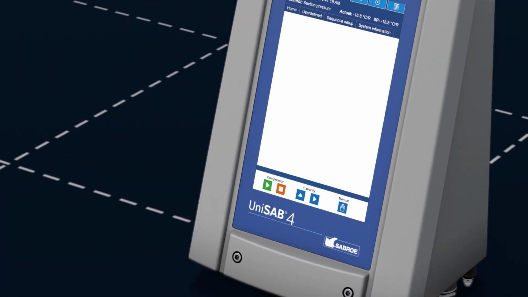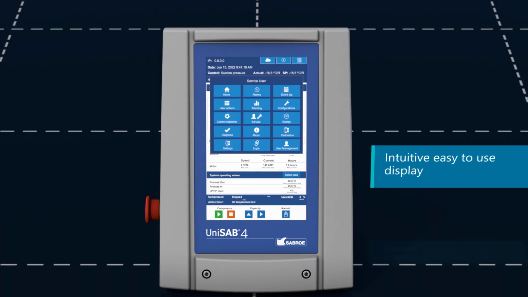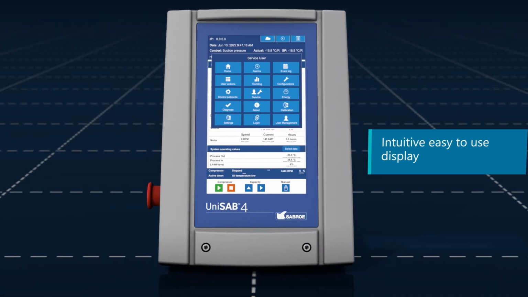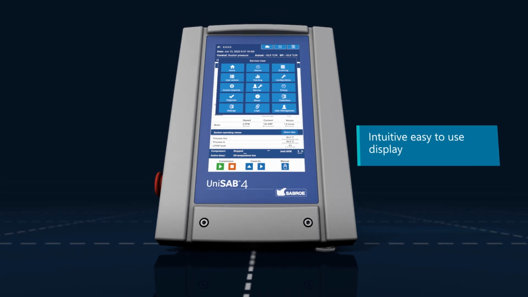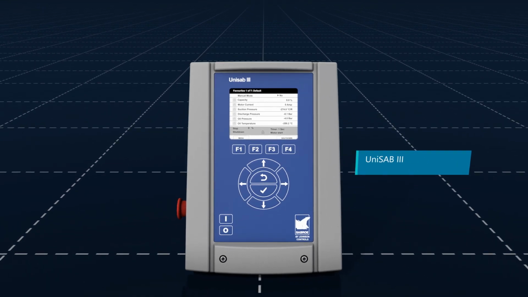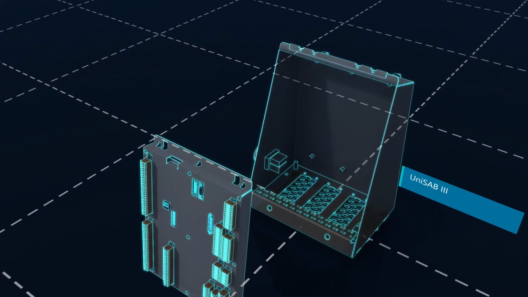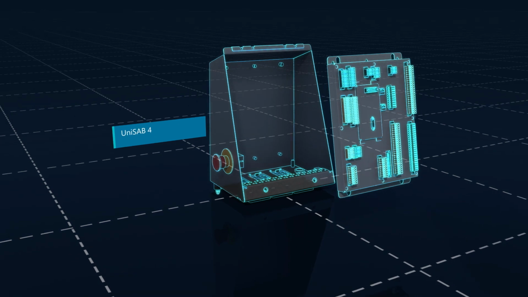Outside, the difference is obvious. A colour touch screen and more intuitive, easy-to-use interface display provides greater speed and control. But there's even more going on inside. UniSAB IV's software has been completely redesigned and optimised to provide greater efficiency and connectivity options.